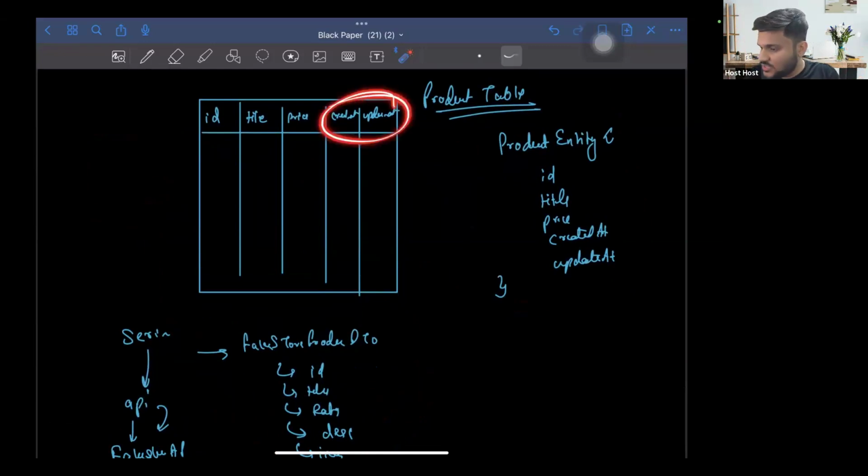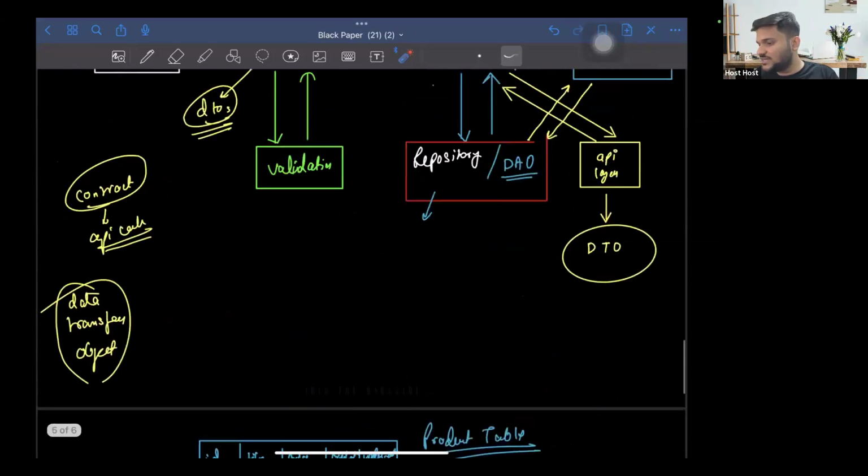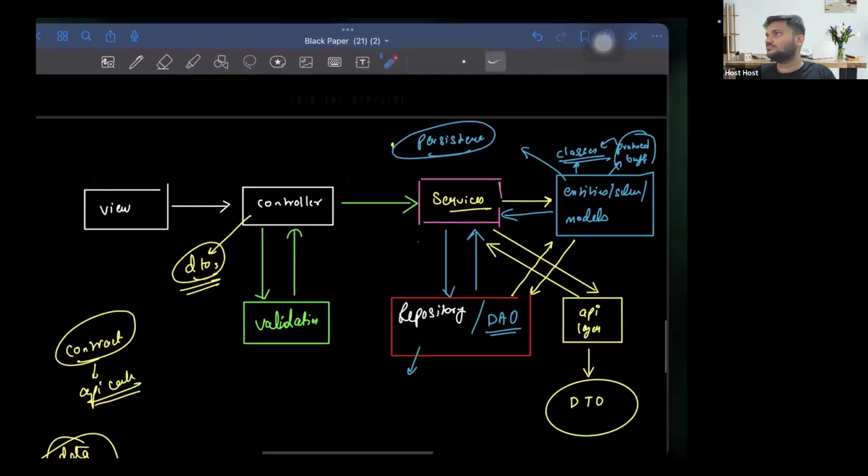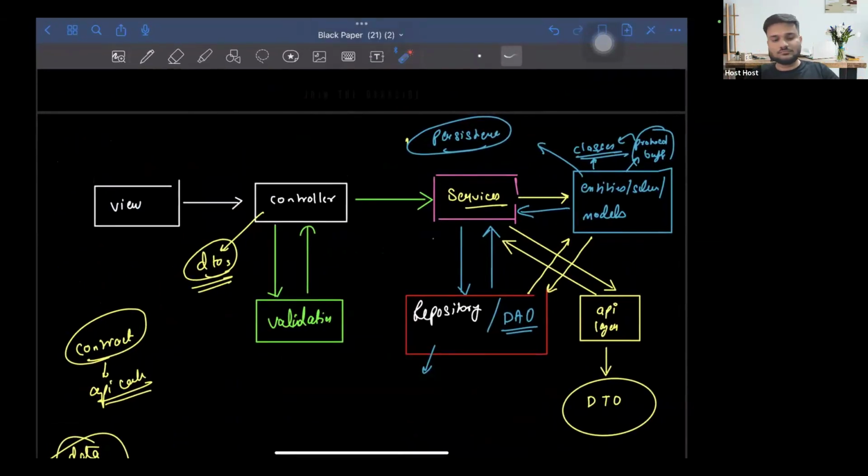I very smartly put this created at, updated at property because generally this property is very much required in most of the tables altogether. But do you guys understand what I'm trying to say here? Now, do you guys understand why you need DTO separately and why you need entity separately?